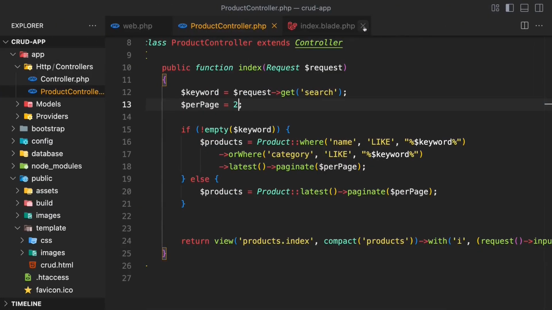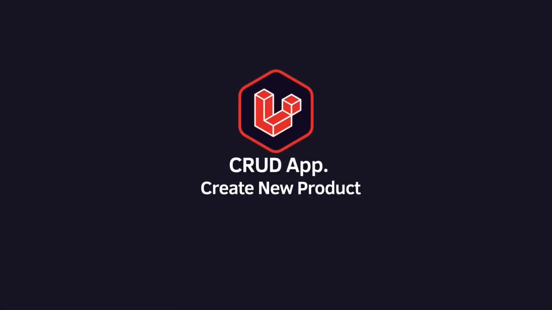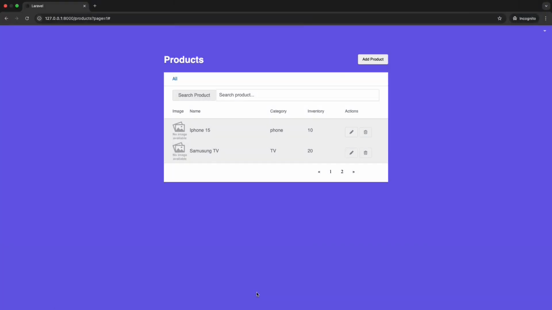In upcoming, we are going to see how to create a product of this CRUD application. First of all, we need to make this button workable. When we click on this button, we need to take the user to the create product page. For that, we need to create the route, a function in a controller, and the view.